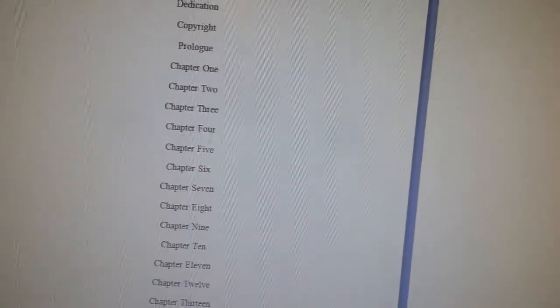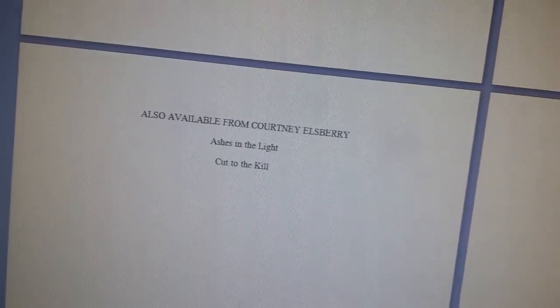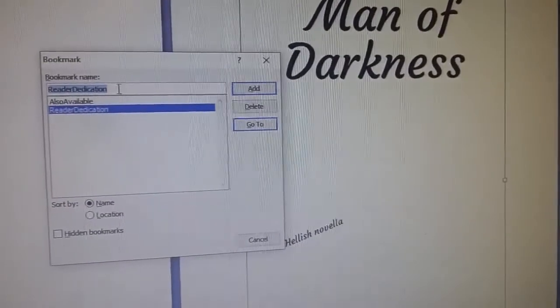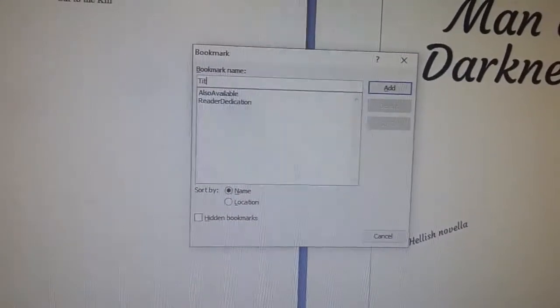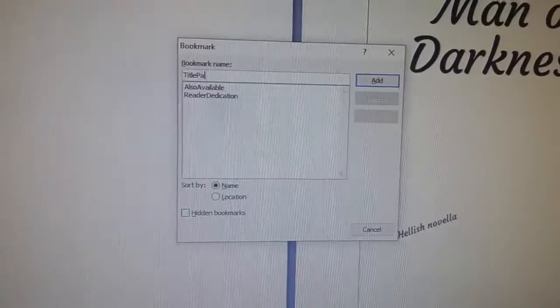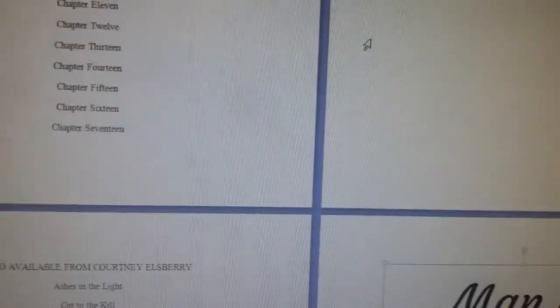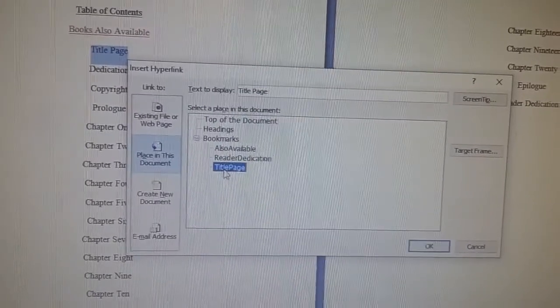So now the next one is the title page. I actually don't know how to do that on the title page. Can you bookmark a page? Maybe you can. It gives me the option to. Okay, add. And then, again, hyperlink, place in this document, title page.